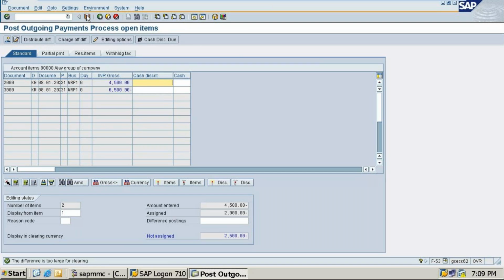I think total 6,000. So I assigned 2,000. Amount entered 4,500 and assigned 2,000. 8,000. There is a little difference in that. So we can deactivate this account. Active cash discount not assigned. So number of items, let's take display form. So this we can do payment.